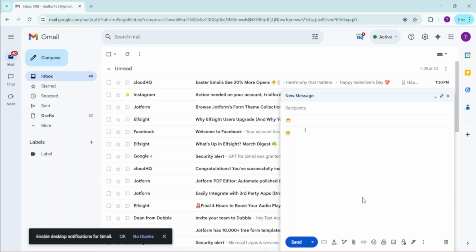A quick tip here, don't go overboard with emojis. Use them sparingly and think about your audience. They work great for casual or marketing emails, but maybe not for every professional setting.